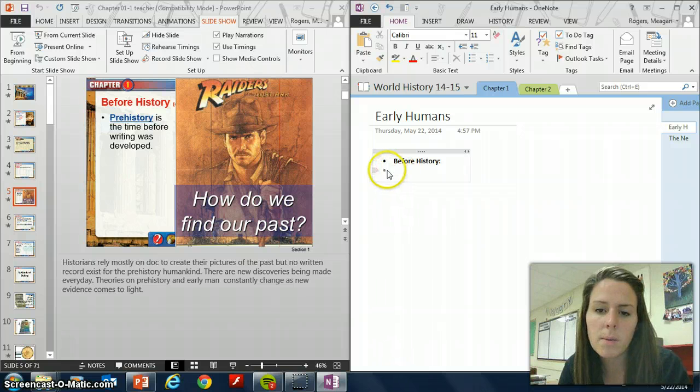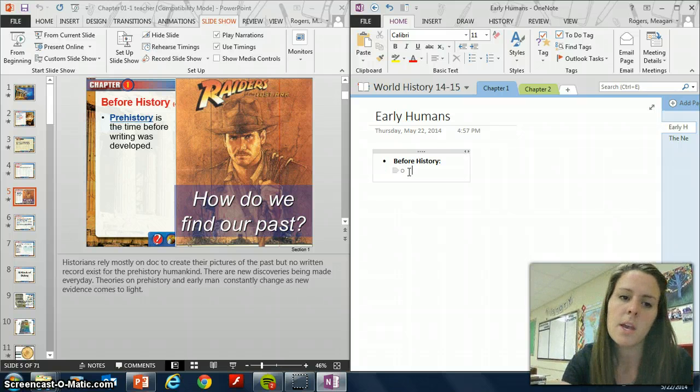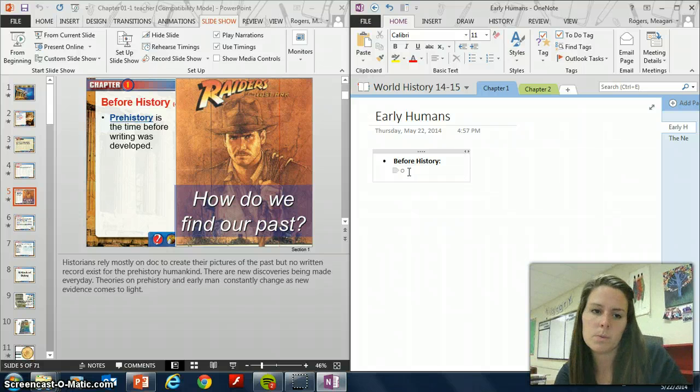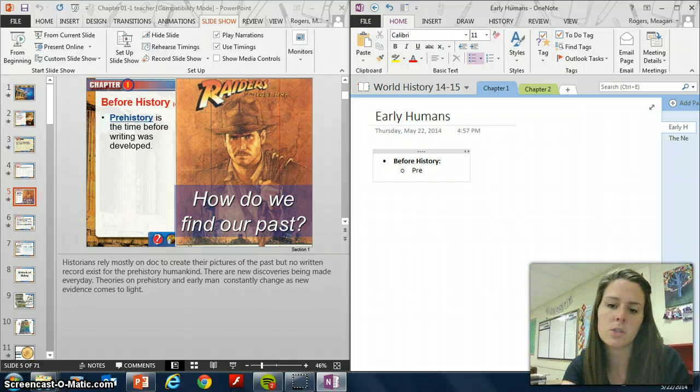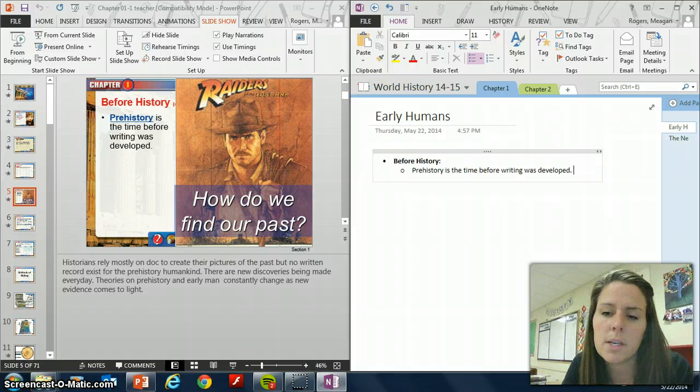Okay, so you want to make sure you move this bullet point over. The way you do that is by clicking the Tab button. It can be found at the top left corner of your keyboard. And so everybody click Tab. And then that's when you want to begin your notes. So we'll write in prehistory is the time before writing was developed.